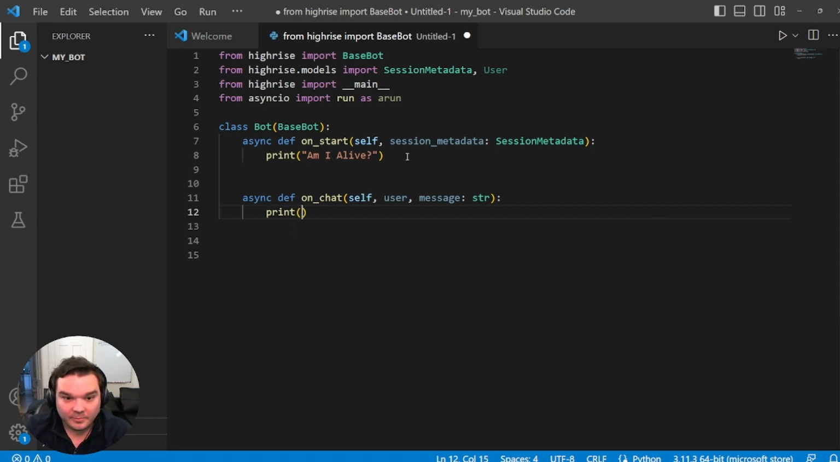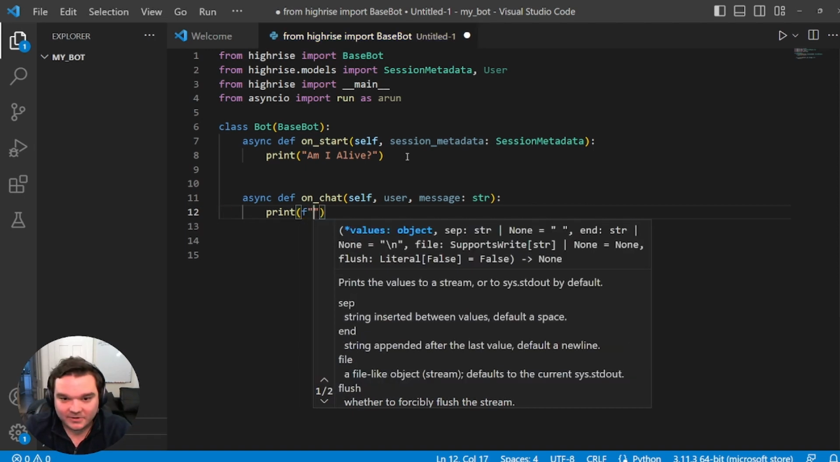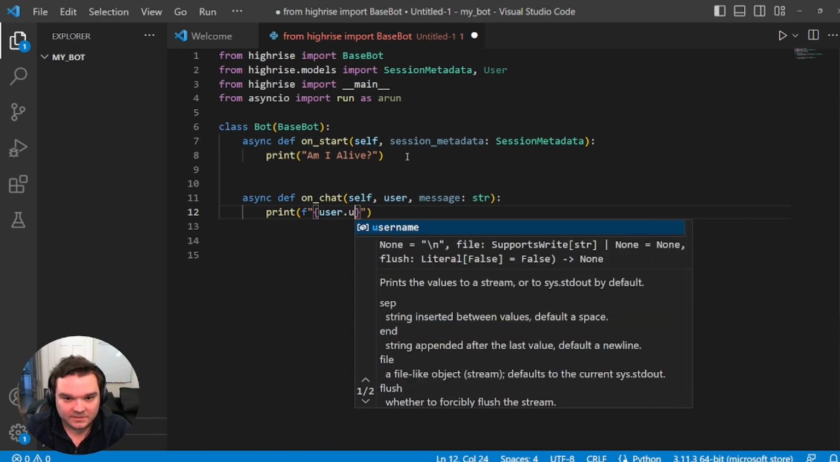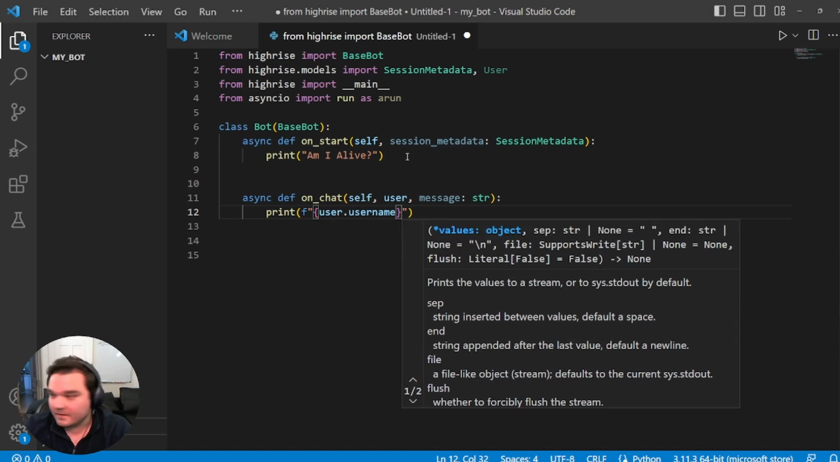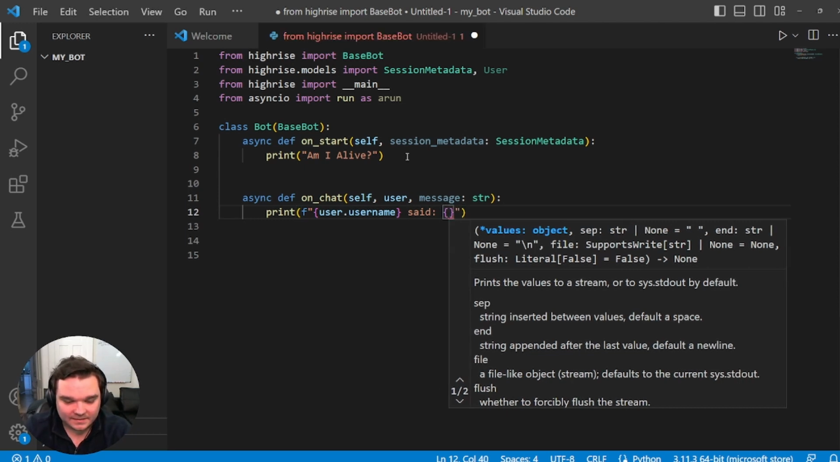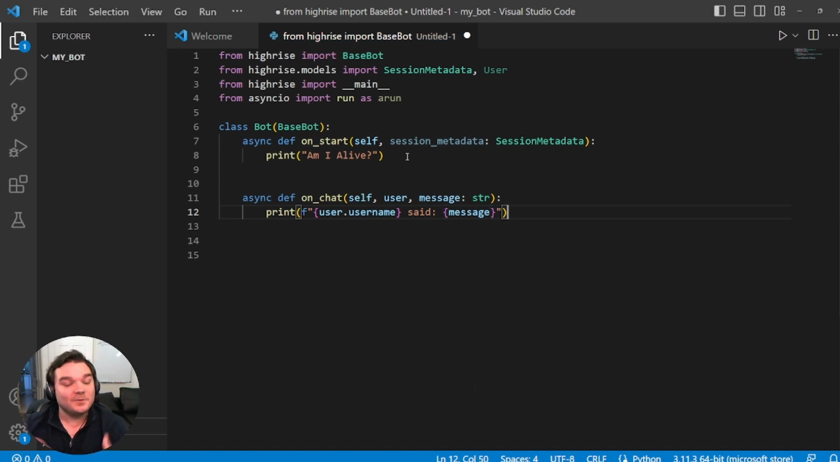So if I go print, we have to do f this time, and we need to go with these brackets, and we say user.username. So we're pulling the username here. Said, and that's just what it's typing. And then we do the brackets again and we say message. That's going to pull the message. And this will print onto our console anything that is said in our room. So even if we're not in the room, we'll have a log of everything that has been said.